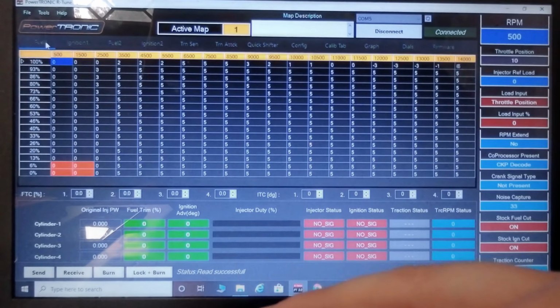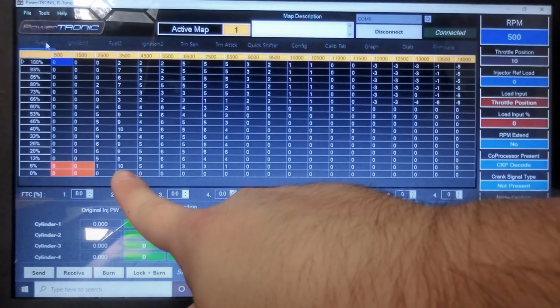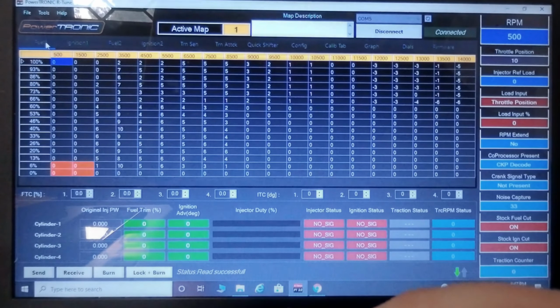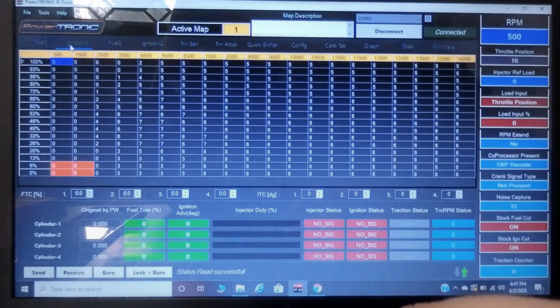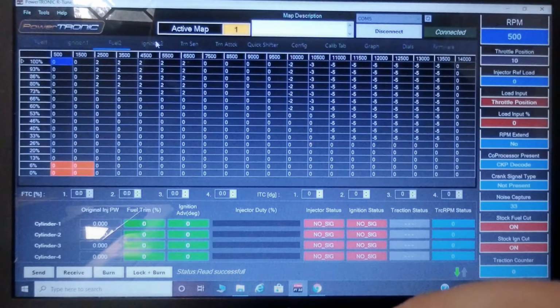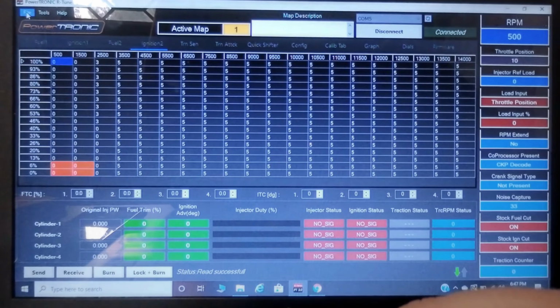Now, if I go over to fuel 1, you'll notice right here that this number is now a 10% increase. That 10% increase came from the dyno tune. And if I look at the ignition tables, they will have all changed over to the dyno tune. So right now, fuel 2 and ignition 2, this is map 2 from the base maps.